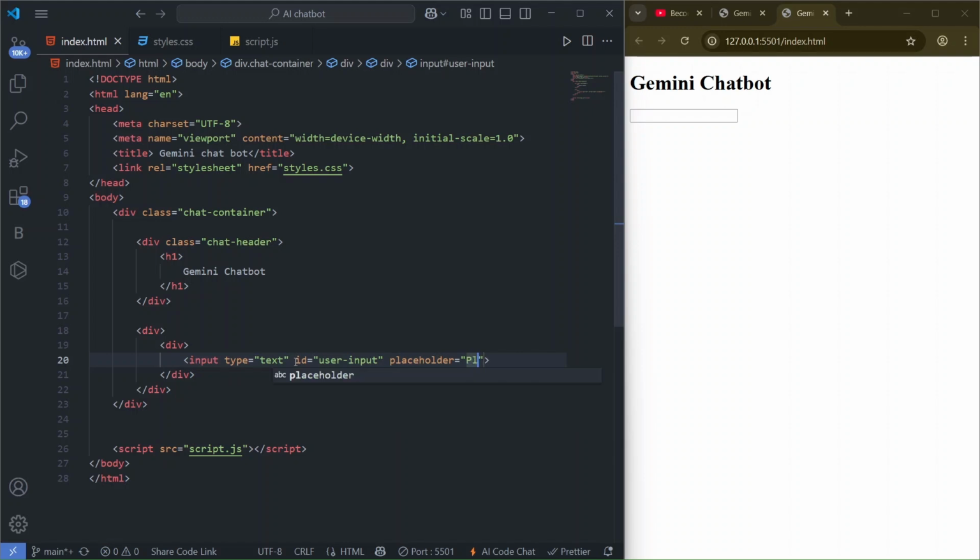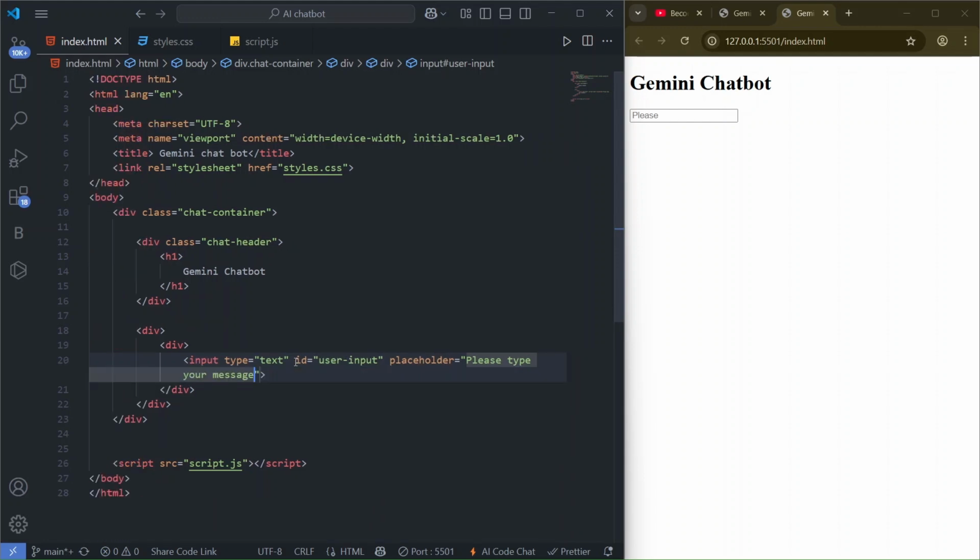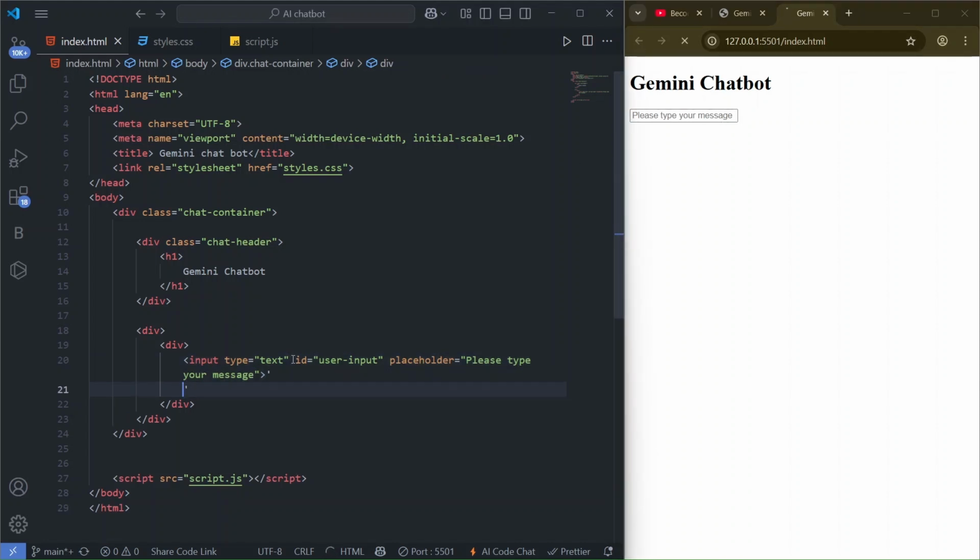So please type your message, right? So you can see that the input box has been created. Now after the input box, let's create a button. In this button we can write send button, and we can style this button by passing the id. In this id we can write send button, right? It will send the message.